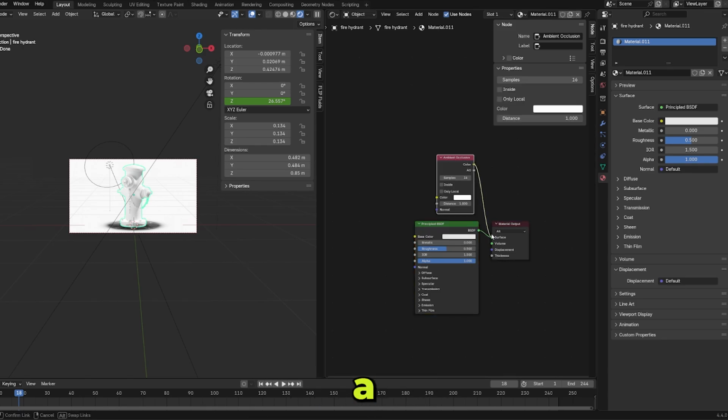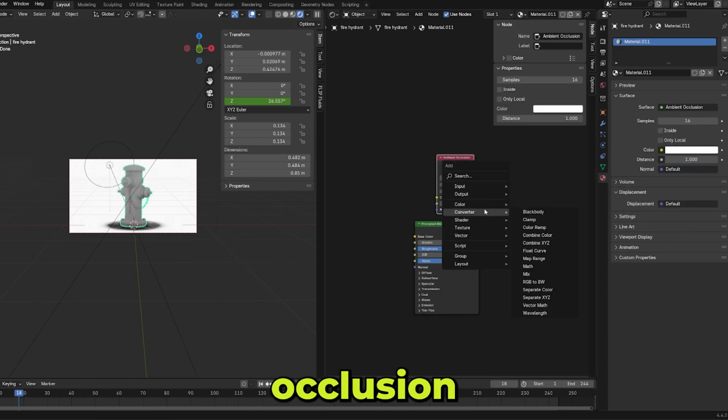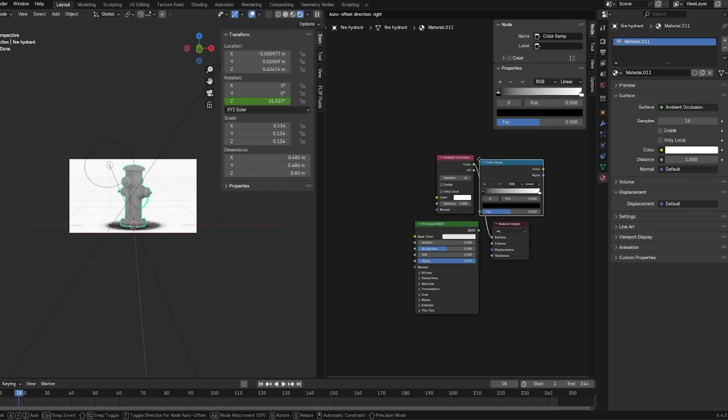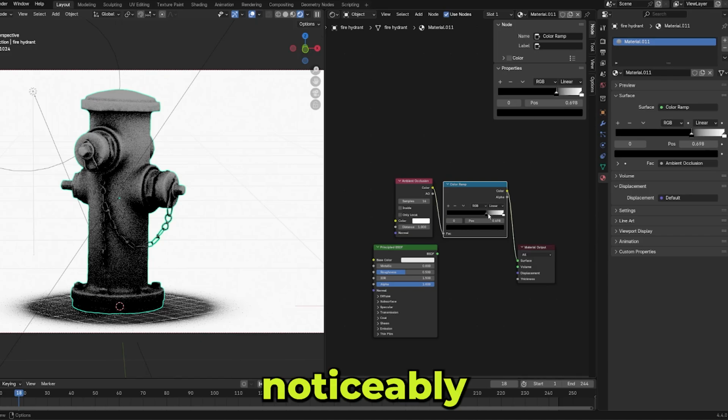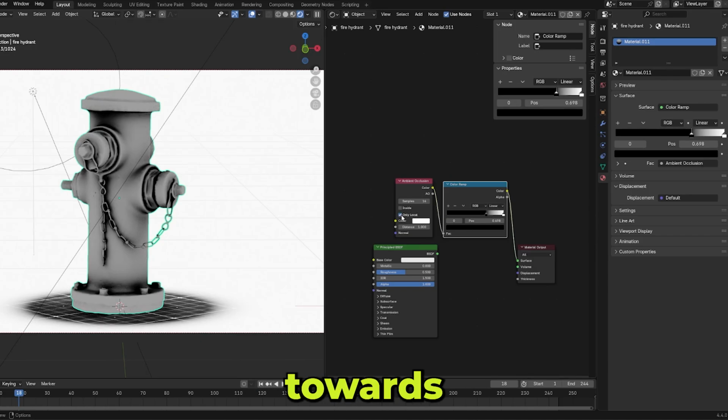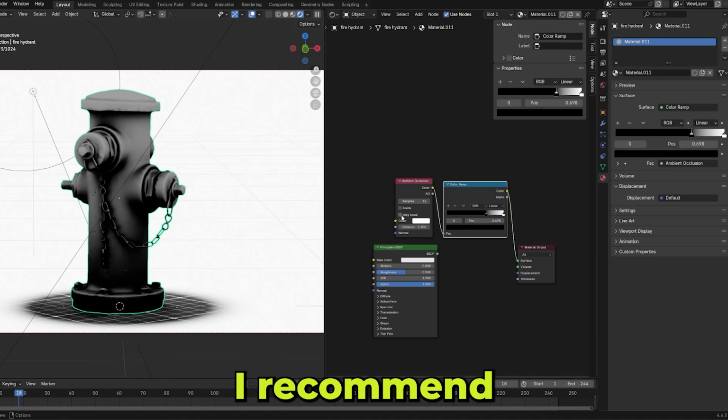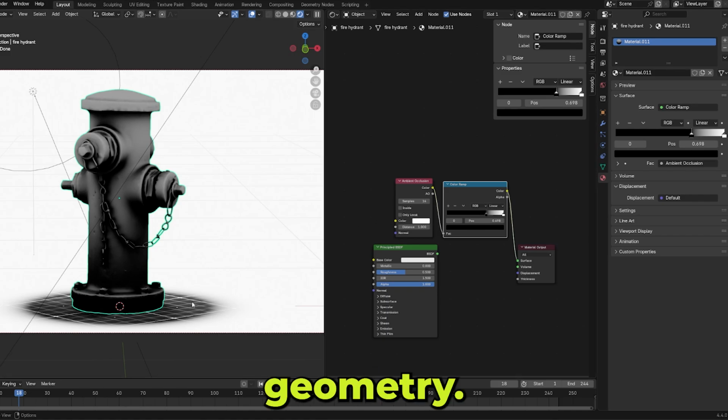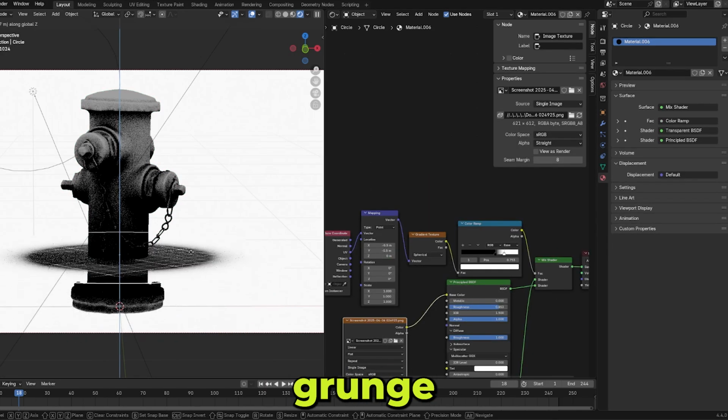You might also want to add a color ramp to adjust the ambient occlusion effect. As you can see, the effect gets noticeably stronger the further down towards the ground you look. Generally, we don't want this, so I recommend turning on the setting that says only local. This makes sure the object is only affected by its own geometry. This is useful when making grunge effects.